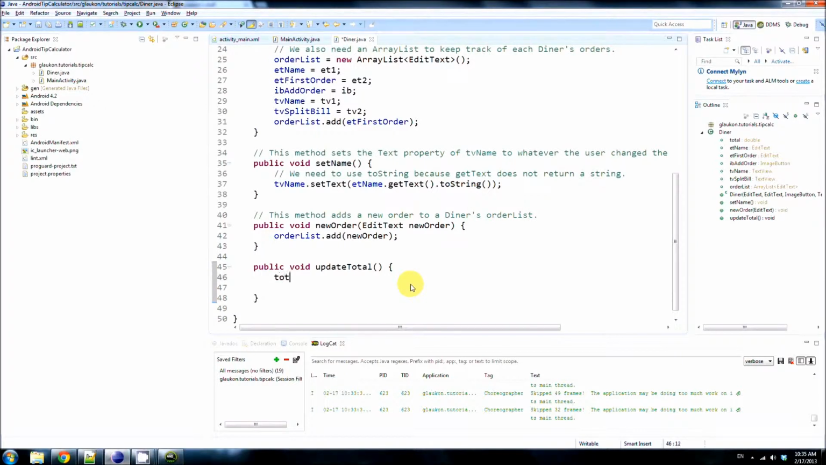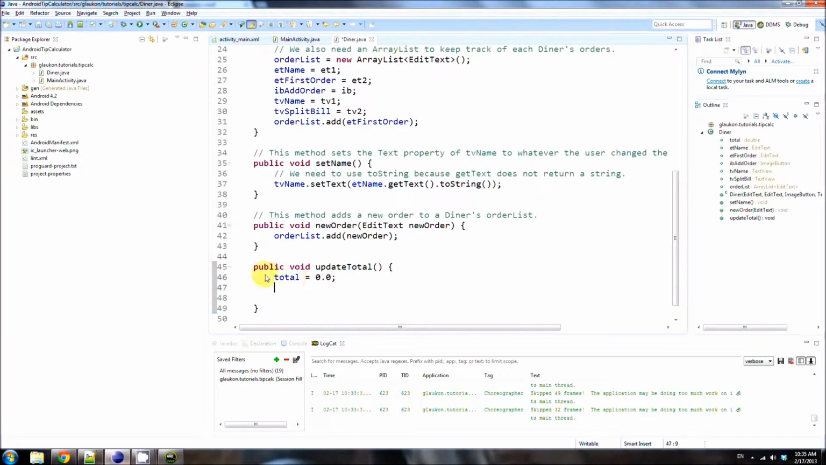So the first thing we want to do is to make sure the total is still equal to 0. And the reason we want to do that is every time we run the update total code, we want to reset the total to 0 and then recalculate the total. And how do we recalculate the total?